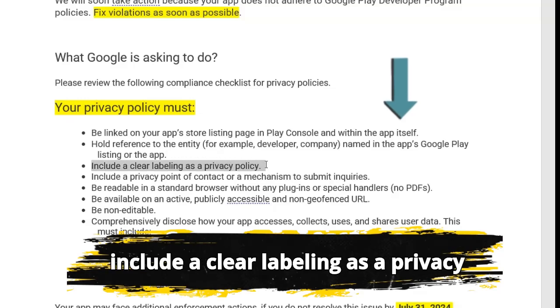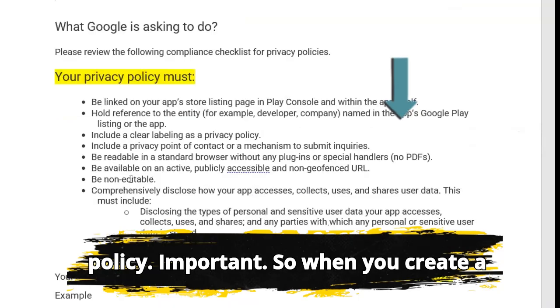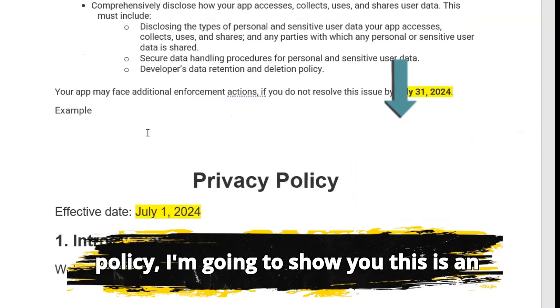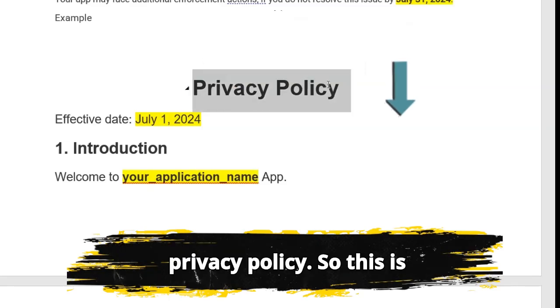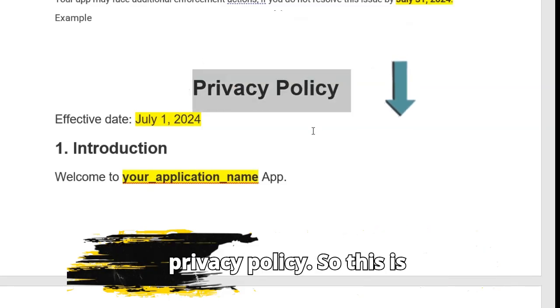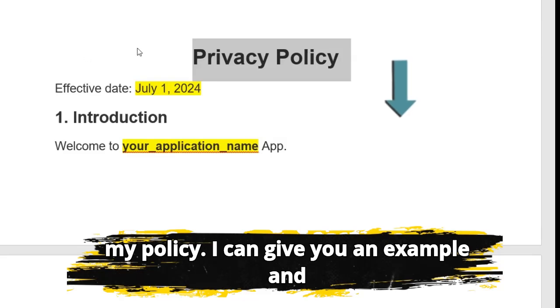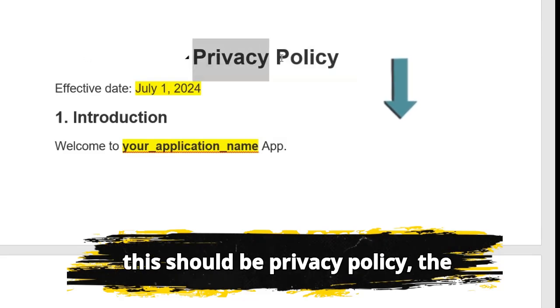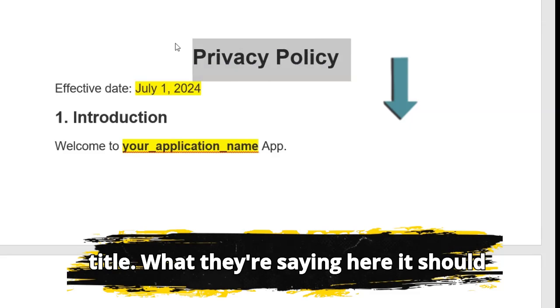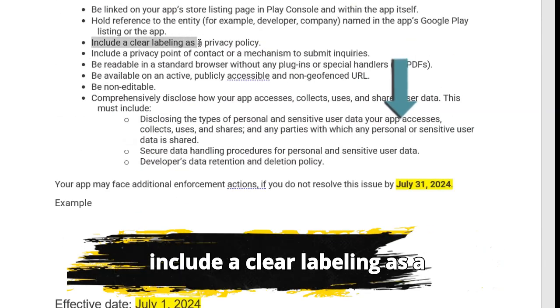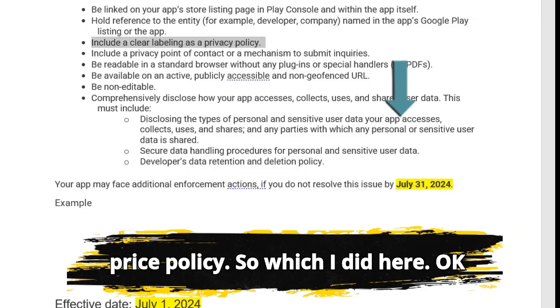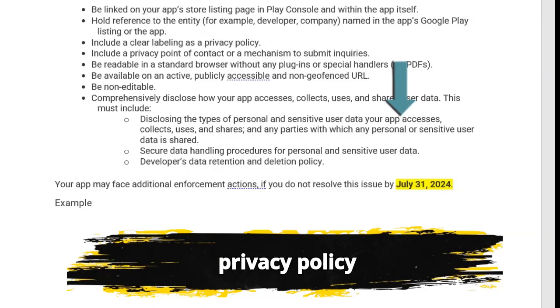It should include a clear labeling as a privacy policy. Important, so when you create a policy, I'm going to show you. This is an example of my policy. The title should be Privacy Policy. This is my policy, I can give you an example, and the title should be Privacy Policy. What they're saying here is it should include a clear labeling as a privacy policy, which I did here: Privacy Policy.